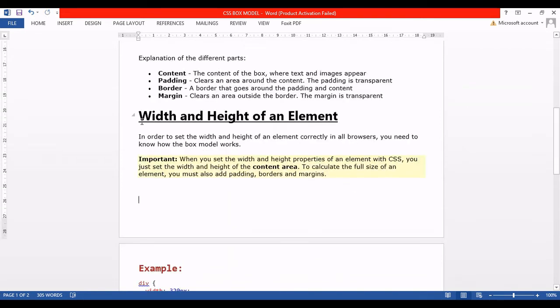Okay, now before we give the example, let's discuss the width and height of an element. How do you determine it? Usually, what do you understand by determining the width and height of an element? By determining the width and height of any element, you are actually determining the width and height of the content area.